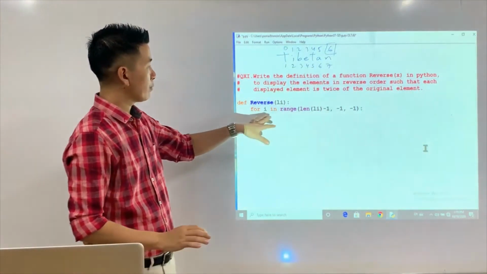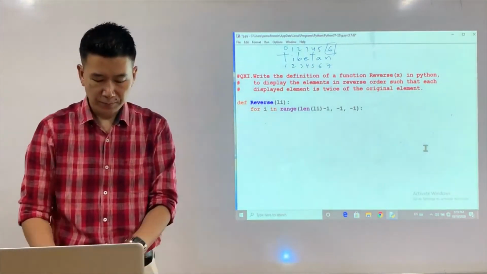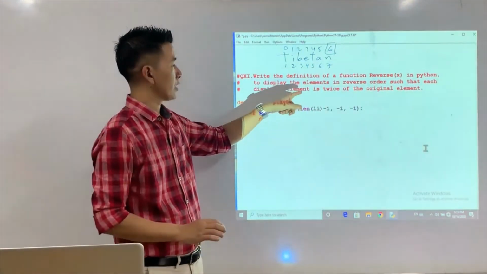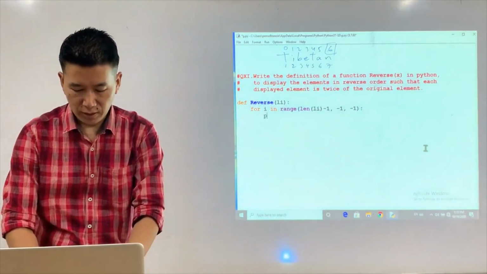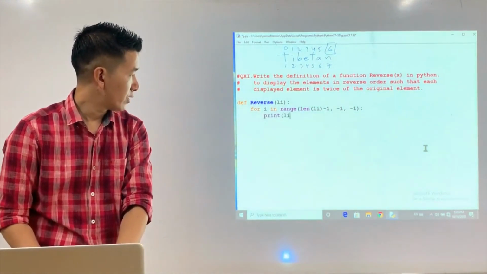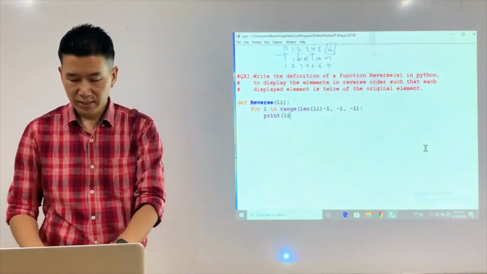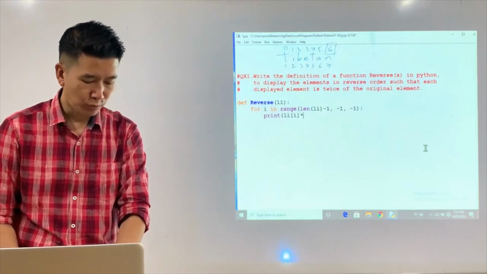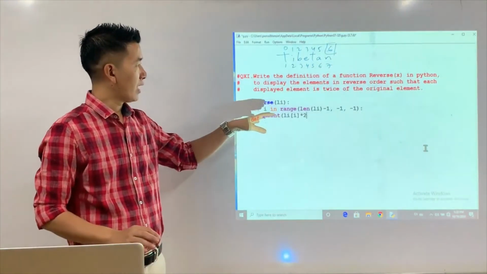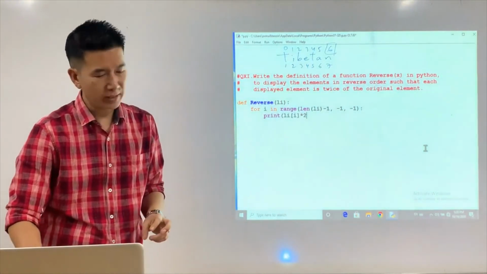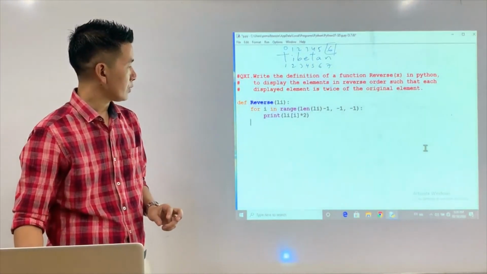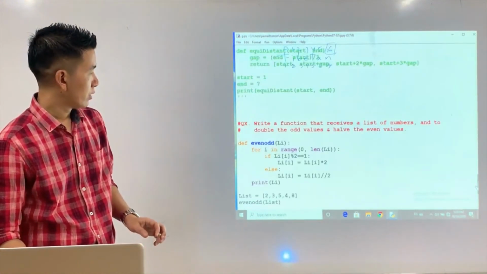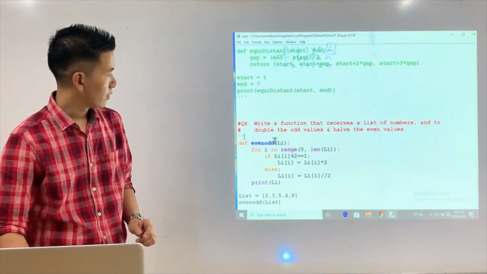So when I print it, not only does it have to be printed, it has to be printed with a change, and the change is it should be twice the original element, right? So print, the name of the list is li, li of i should be multiplied by 2. Okay, it has to be printed as twice the original element, right? So that's it, I guess. So we'll just write the main part of the program. I need to change this to the comments, right?